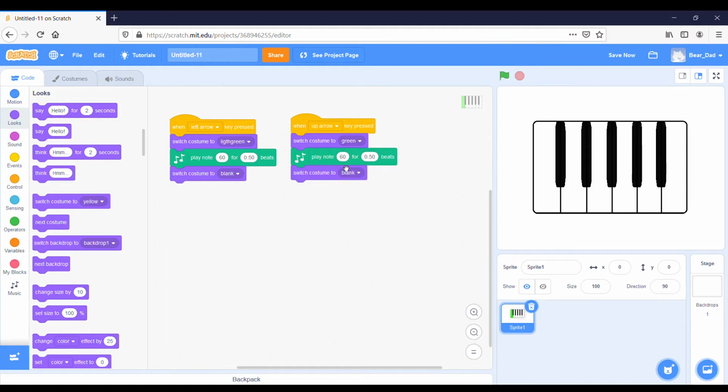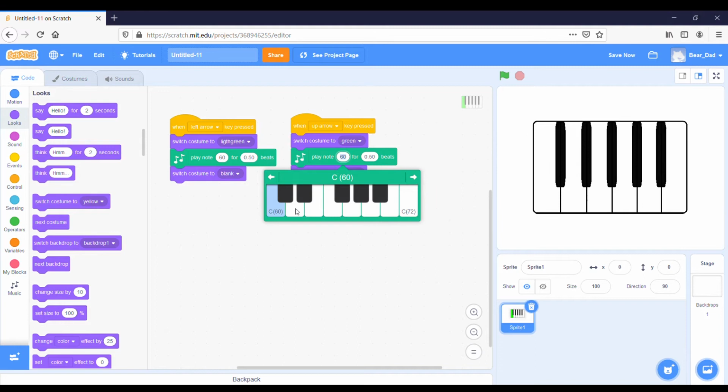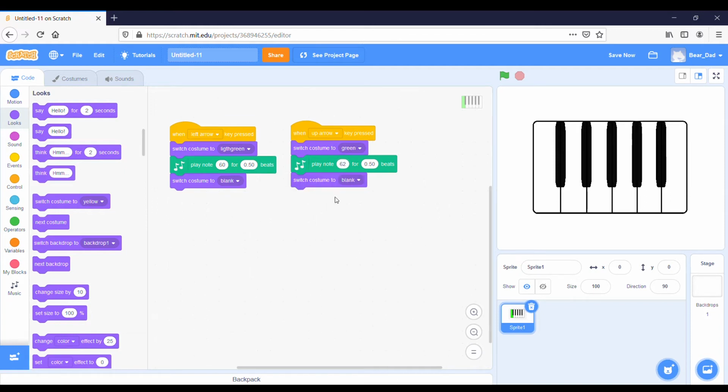And then we play note D, 62, or D, notation 62. And then go back to blank again. That was quick.